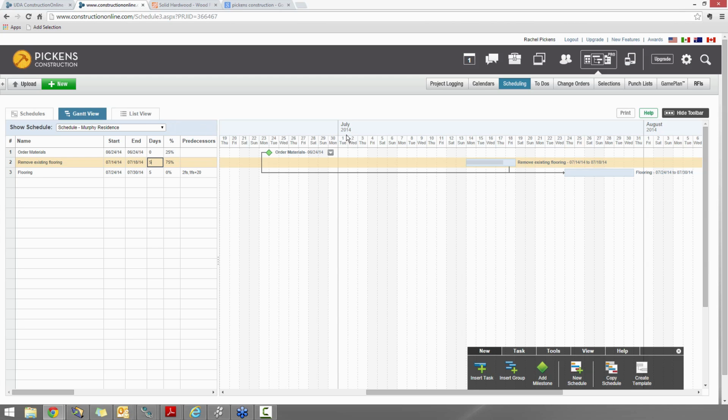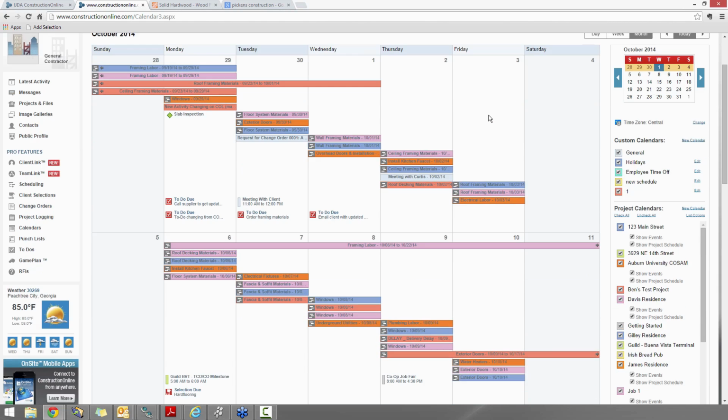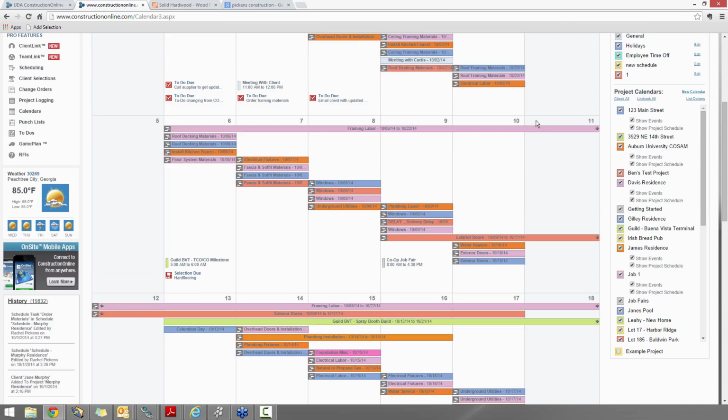Now that we've taken a look at adjusting our schedule, we're going to see those changes automatically showing up on our calendar. So if I click on the calendar tab on the top, we'll notice that the calendar gives me a month, day, or week view of all jobs that I have in Construction Online. The calendar is a great way for you to see exactly what you have upcoming. So definitely be sure to take advantage of that calendar.